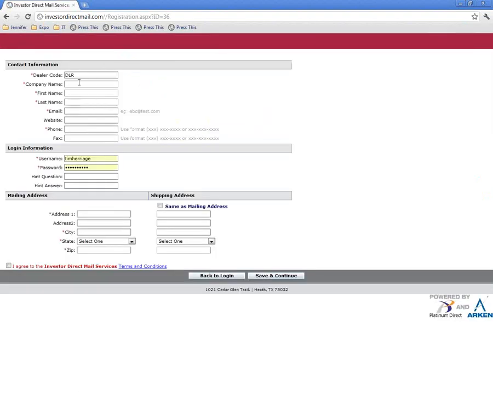Input all your information. Remember, this information will be used in your mailings, so make sure it's accurate. Make sure it's the right phone number. Do not change the dealer code. That will mess up the system. It's auto-populated for you. And that's how it works. So again, the point of this was just to do a real quick call, let you know this thing is out there and available.